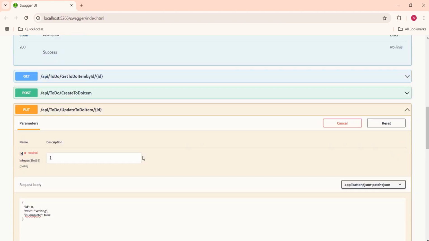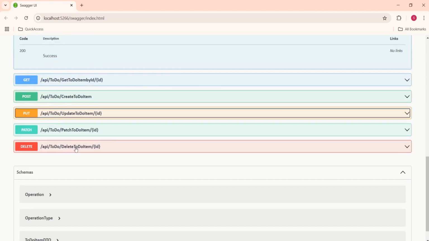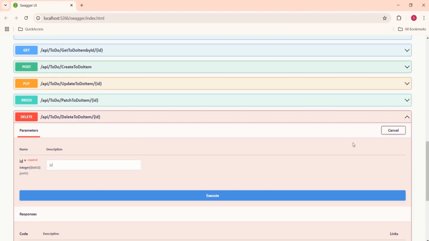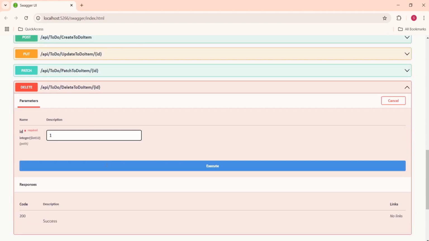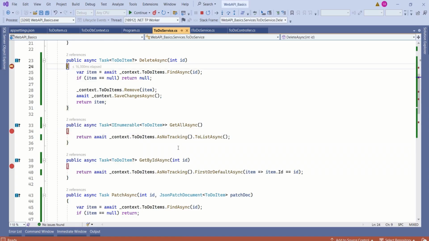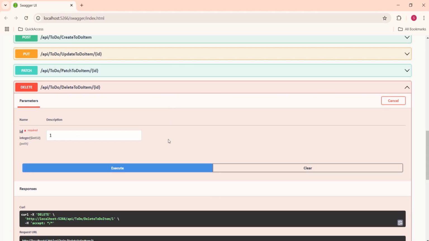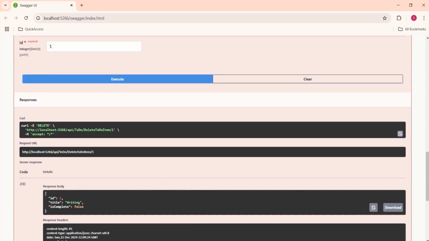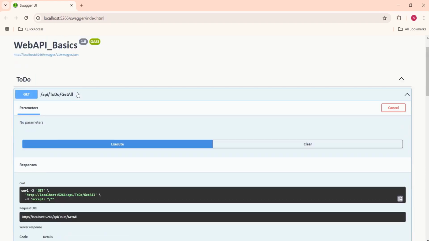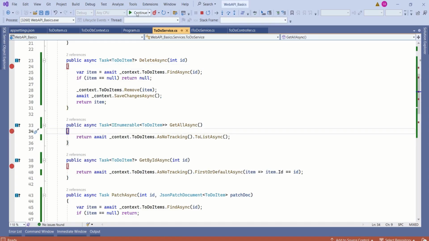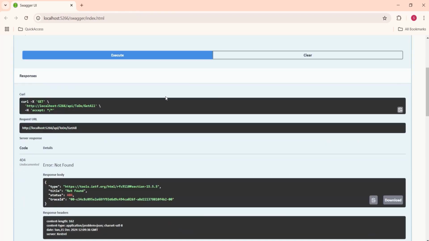I will execute one more, that is delete ToDoItem. I will pass 1 as the value. Then I will try to delete this. Okay, in the response body, this has been deleted successfully. Let's verify this by executing the get all route. So, item not found, 404. So we have implemented the CRUD operations successfully.